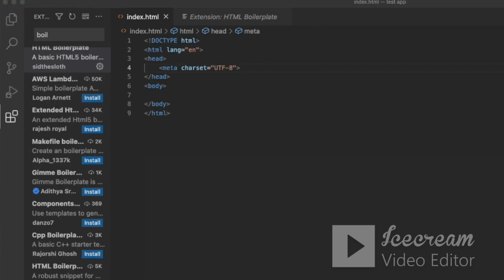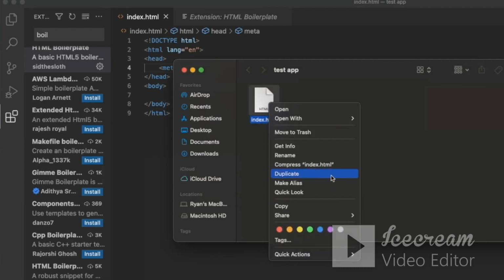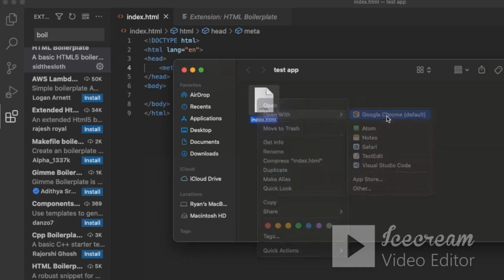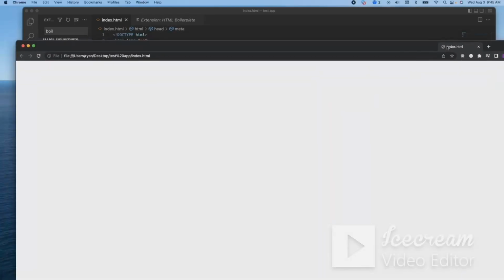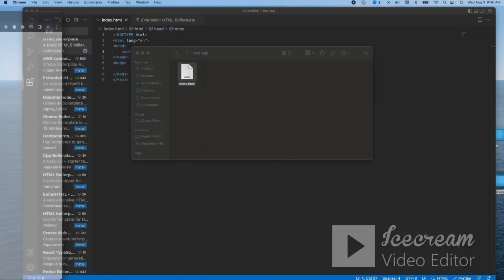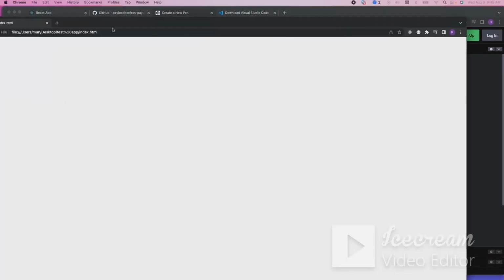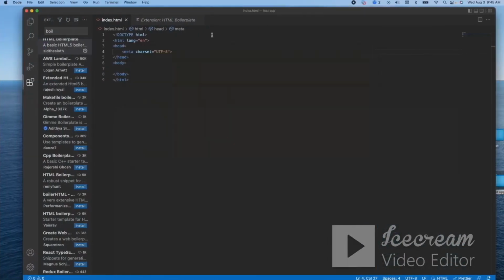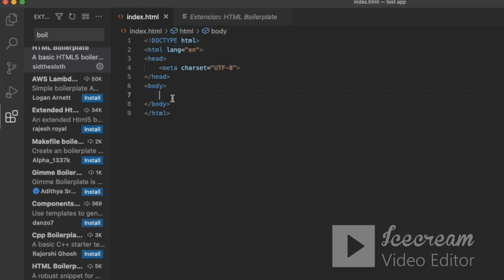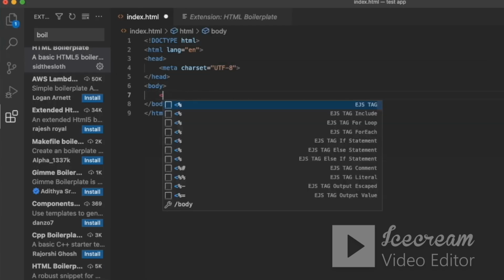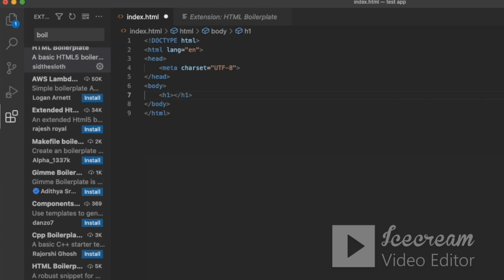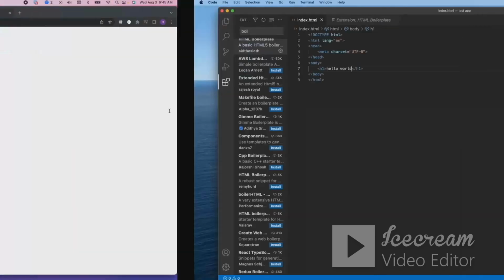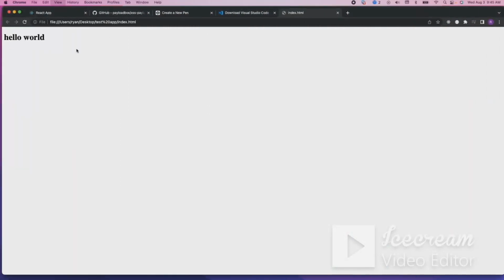And a helpful tip to render what we have going on in a browser, we can just right click and say we want to open with Google Chrome, and it will open up a page for us like this. I actually want to put this page over here so you can see it. And if we just come over to our body right here and type in an H1, and we'll just say hello world, save this. And if we come over here and refresh our page, it will render for us our hello world.